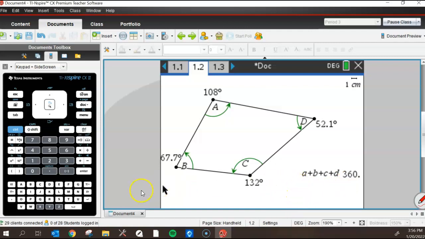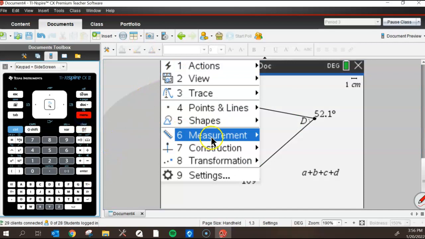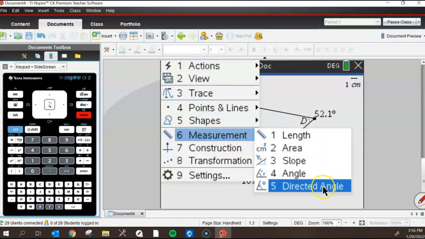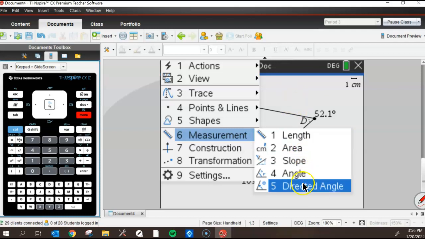Now, just a quick explanation. I have created the same thing, only I did not do, let's go back to that measurement, I did not do the directed angle, I did the regular angle. Okay, and here's the reason why that directed angle is important.